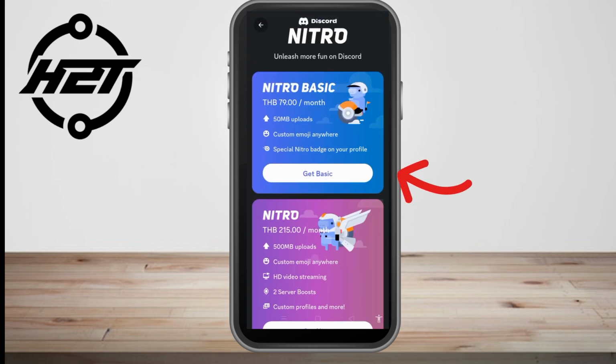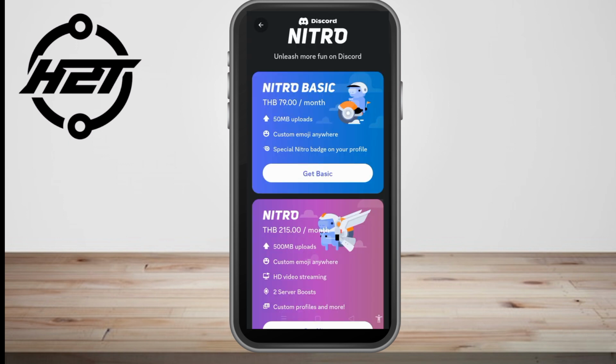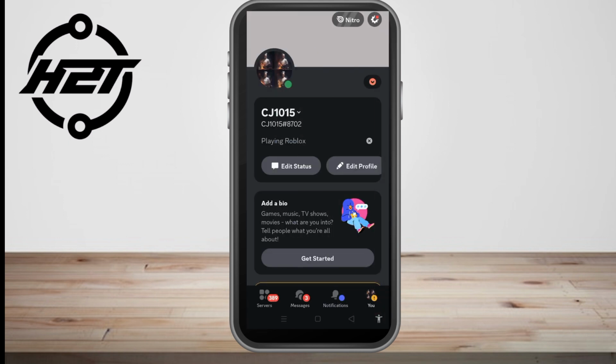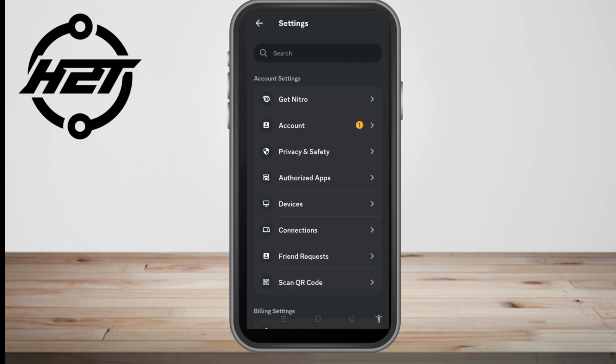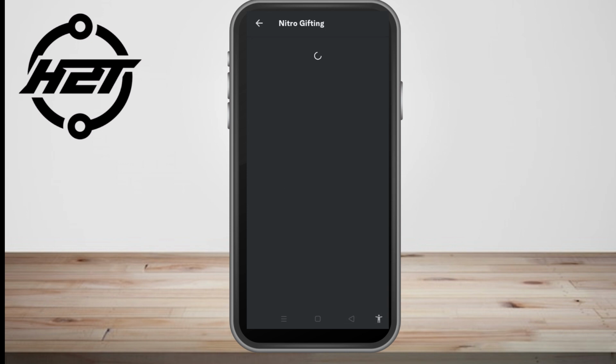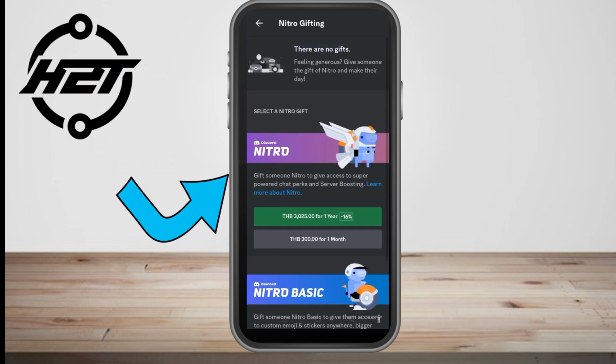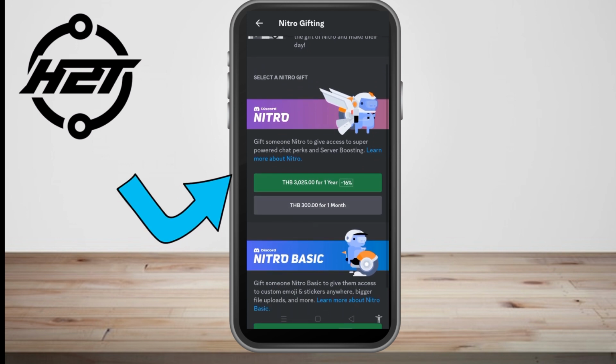But since our tutorial is all about how to claim Discord Nitro gift, all you have to do now is simply go back and then go to your settings, scroll down till you see this billing settings, and then we have here Nitro Gifting. So here it is. Now, if you have your gift, it will appear here. But since there are no gifts, you can't see any Nitro gift here.